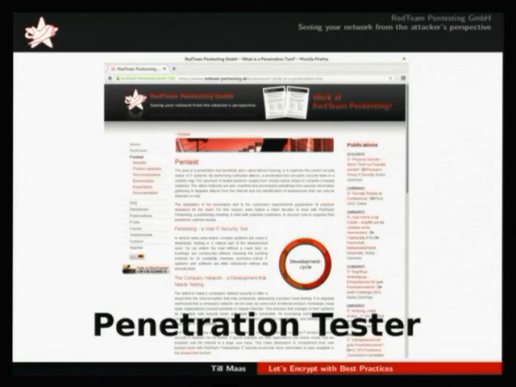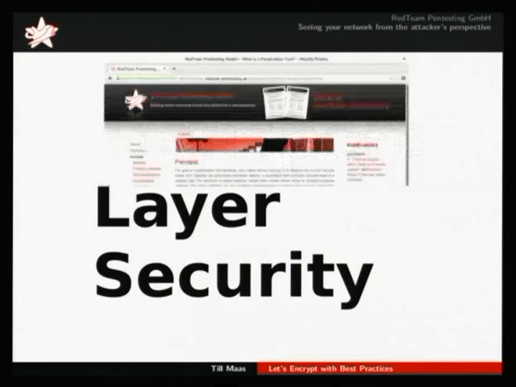As a day job, I'm a penetration tester at Red Team Pen Testing. And there I'm doing a lot of security stuff, and therefore I'm now here to talk to you about especially transport layer security, more or less.